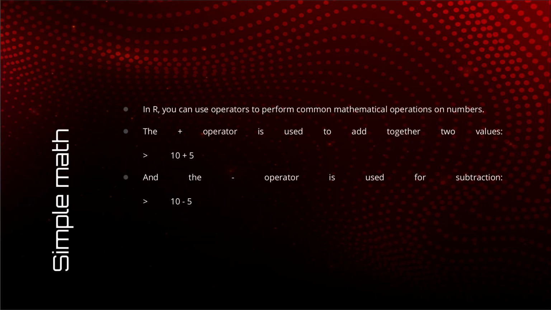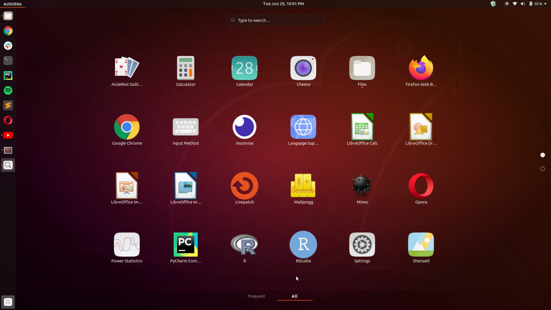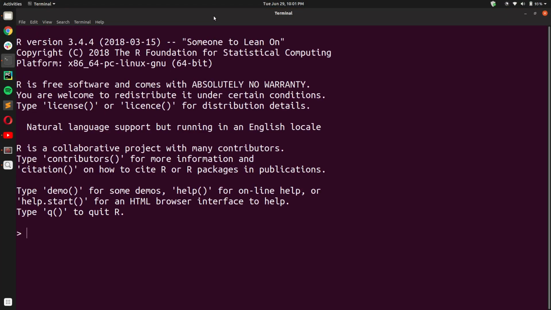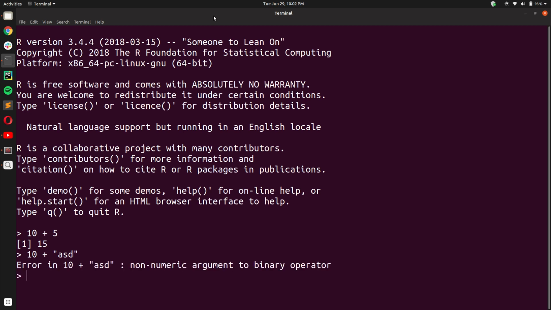To start with, let us see how we can perform some common mathematical operations. To see this, we open our console. Let us first see how we can do addition, and that is very simple. You simply write two numbers on either side of the plus operator. Be careful that both of the arguments for this plus operator have to be numbers in order for addition to take place, because if you add a number and a string, you will get an error: non-numeric argument to binary operator.